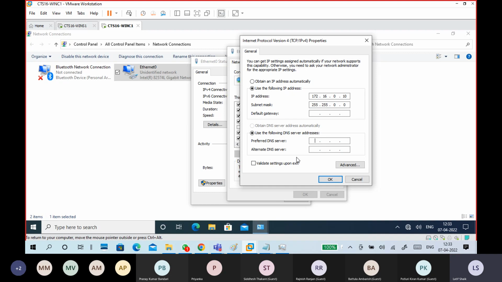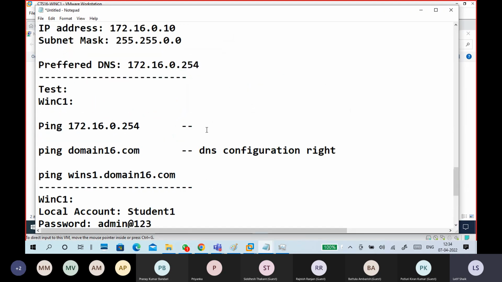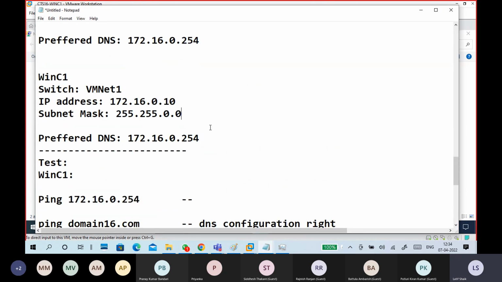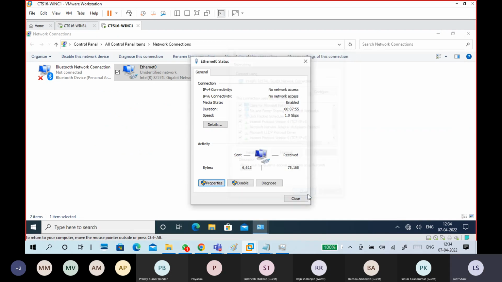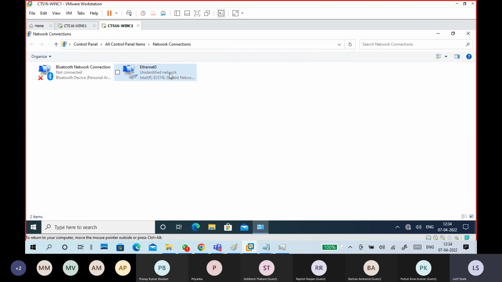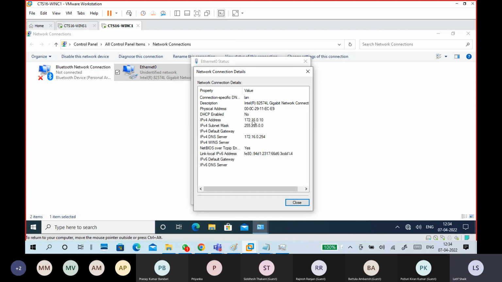Next, Preferred DNS. So what is my server? 254. Okay, so it's very easy to implement if you plan it first. Now click OK. Close. So again check it. Details. DHCP Enabled: no means static IP address, and this is my IP address, subnet mask, and this is the DNS server address.